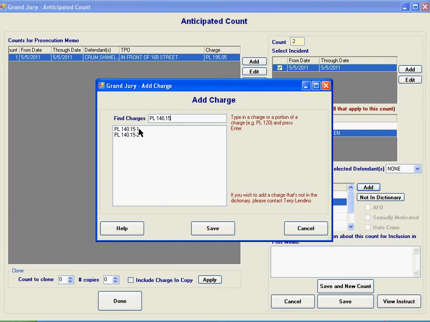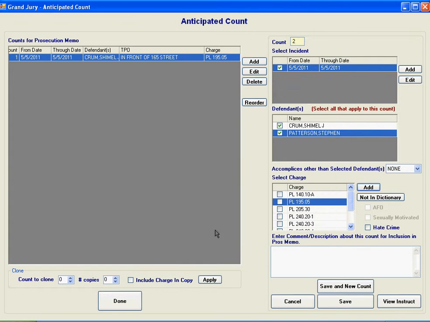And I see the two subdivisions of 140.15. I'm going to pick this one. Hitting Save. Now 140.15 is down here and is already checked because I just added that. The other thing to note here is that the hate crime button or box is enabled. So if you feel that this is a hate crime, you could hit that, and the language in the instrument later on would reflect that it's a hate crime.